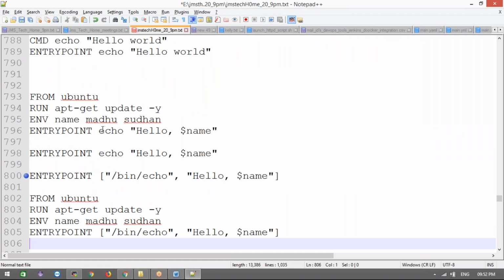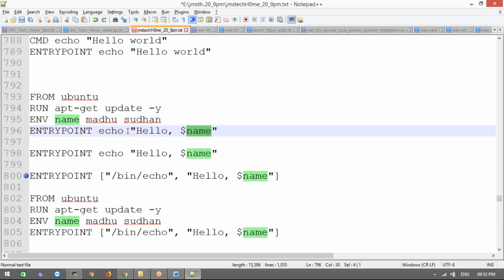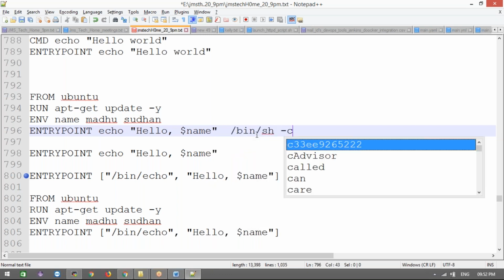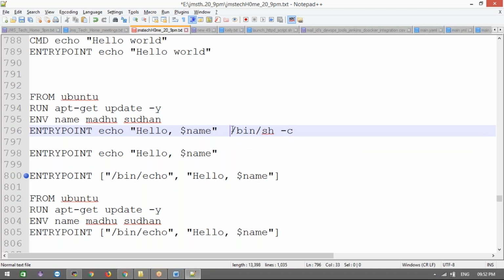See here I'm going to use the shell form directly: echo hello name. Whatever environment name I give will be printed here without using any /bin/sh -c command, because by default the shell form will run it with the /bin/sh -c command. It will execute this by default. Now we are running this: echo hello name.